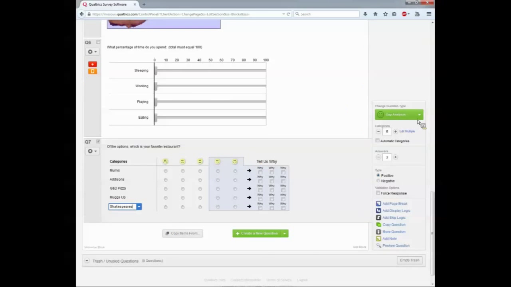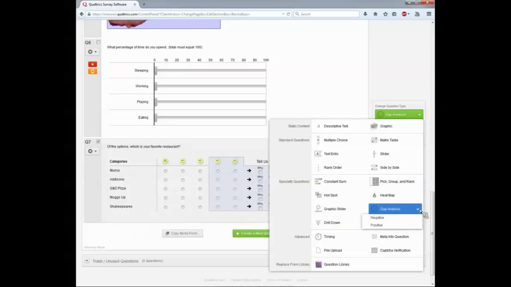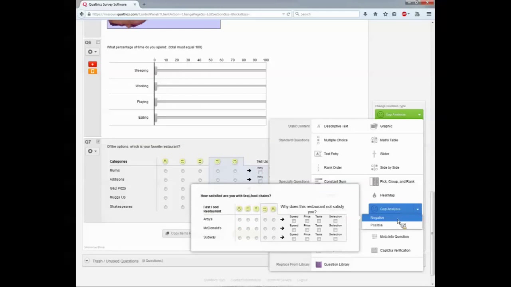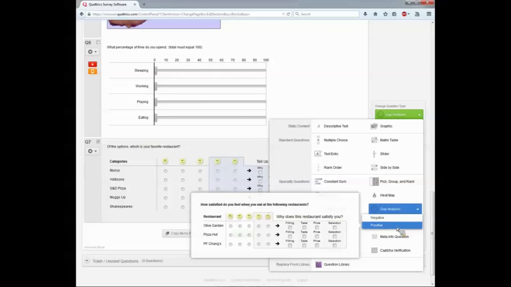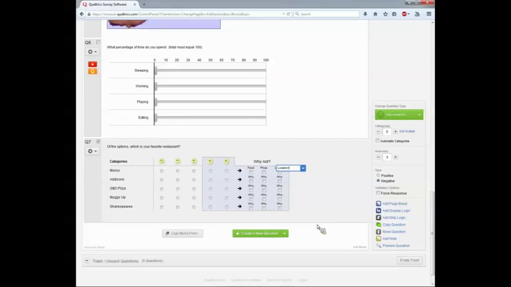So in my gap analysis, I can choose negatives or positives. So you can either choose to ask for more information on the negative or the positive. So we'll leave it on the negative here. And we can change this, why not? And then you can change your title here, food, price, location. And you can even change the number of answers here if you want more.